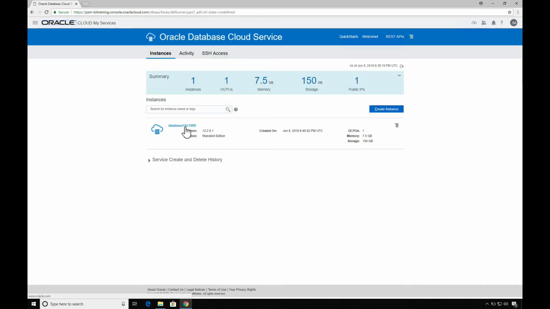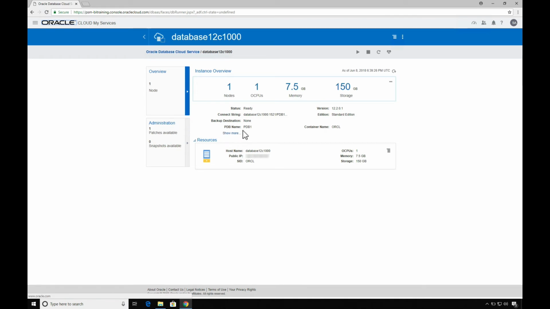Let's go to instances again and click on the available instance. Here are the instance details. PDB name is PDB1, which we gave while creating the database. Container name is ORCL.